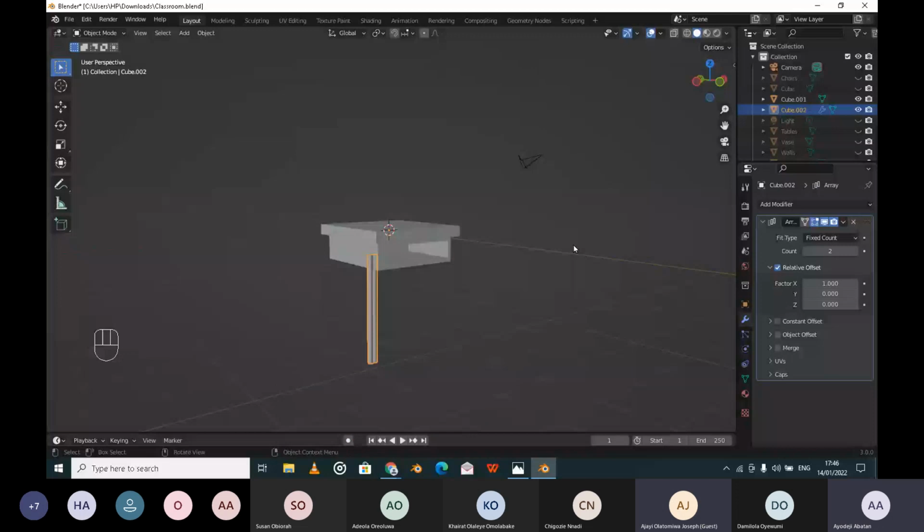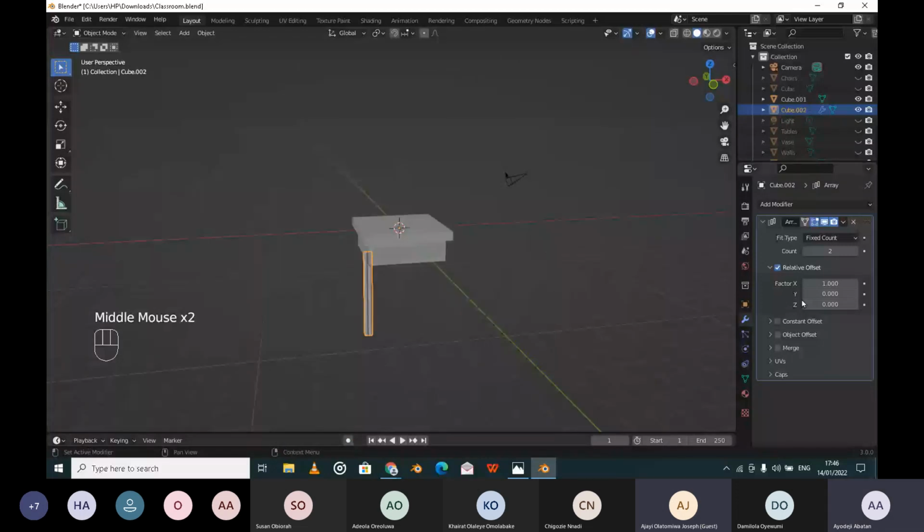Now, there are two legs on this. On the front side, there are two legs. So we want to create a count of two. Your count is how many duplicates to make. You can see if I keep increasing my count, it keeps increasing the number of legs it's creating. But we only need two. That's your original, and the second one is what it's creating.